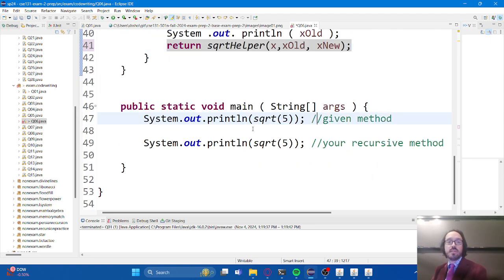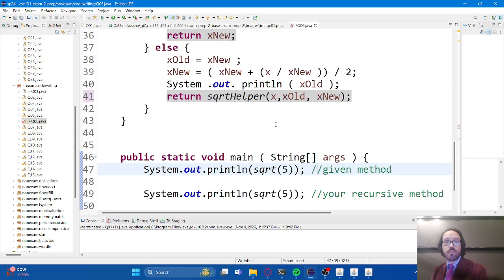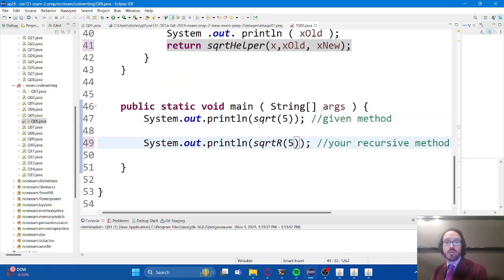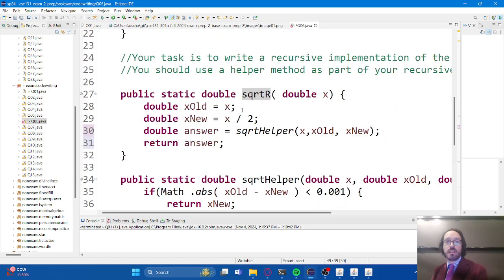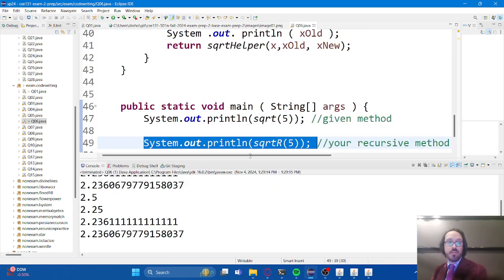Down here at the bottom, you can see we're taking the square root of 5 in 2 different ways. This should say square root r. These should be the same answer. This one's computing with the loop version of the method. This is my version that I just wrote, the recursive version. They should give me the same value if I did it properly.